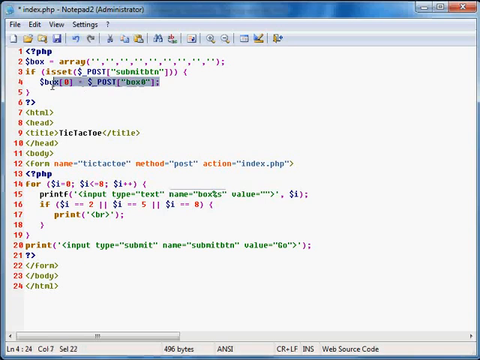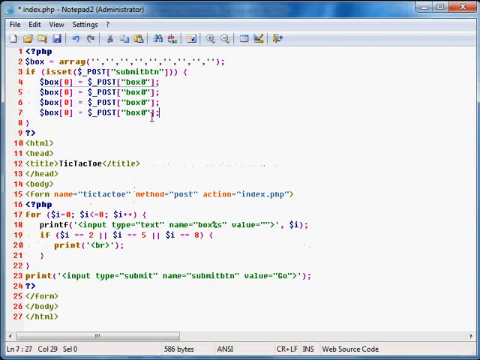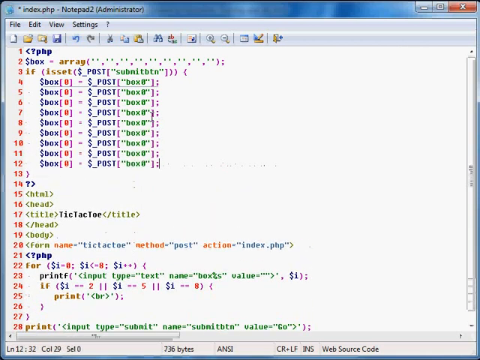Now I need to repeat that for the other 8 boxes. So I can just copy and paste it so that I have 9 copies of it, and then I can change each of the numbers to refer to the array and change the names of the box that I'm actually retrieving that value from. So now I should have stored whatever was typed in the boxes into this array.